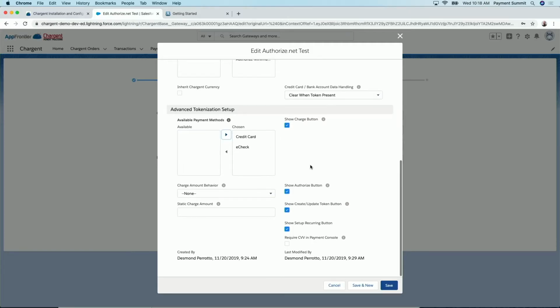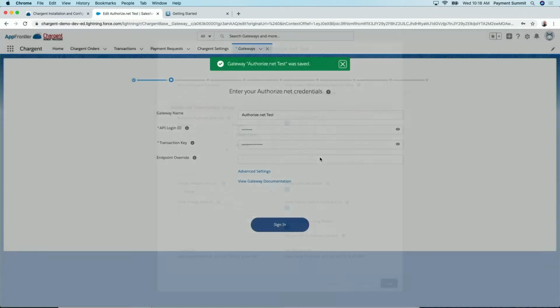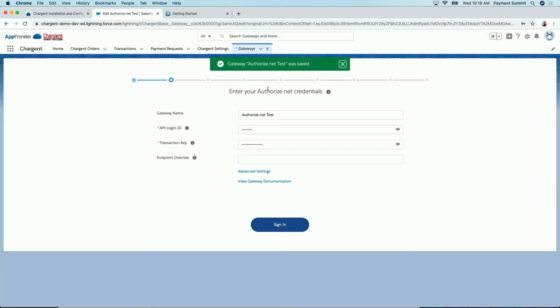If you wanted to remove the option for eCheck, ACH, you can remove that. And then here's where you can go, and if you didn't check that show authorized button, it's going to be right here. You can click on that and show the authorized button now. So the different buttons that are on the payment console. And we can go ahead and save that. And then we're good on the gateway settings. Everybody's good?